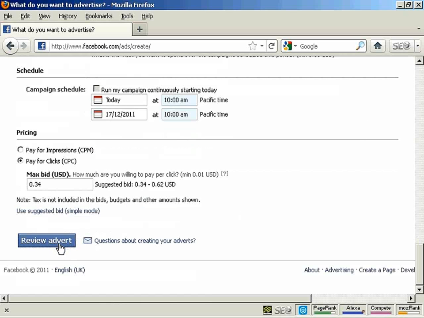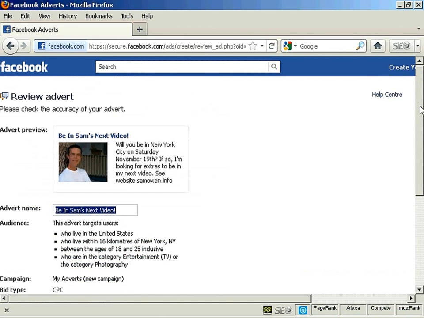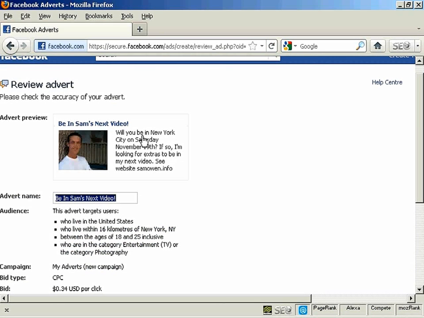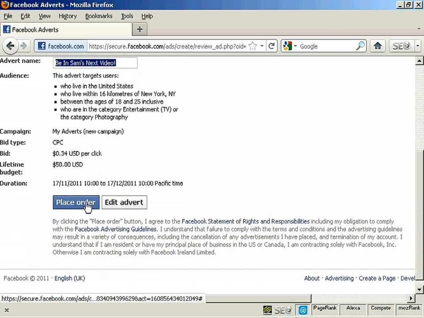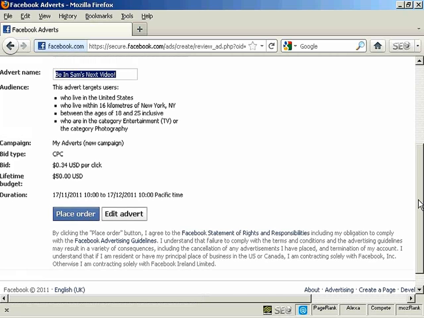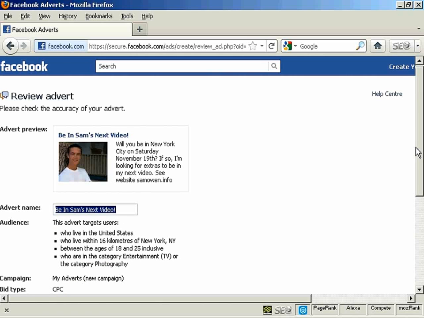Then you can review your advertisement by clicking on here, and you can see there's all the information about it, cost per click. And then if this were a real advertisement, I would click here on the place order button and complete my billing information and so on. But as this is just a demonstration, I'm not going to do that. So there you are. That's how you can create a Facebook advertisement that can be super focused on your target audience.